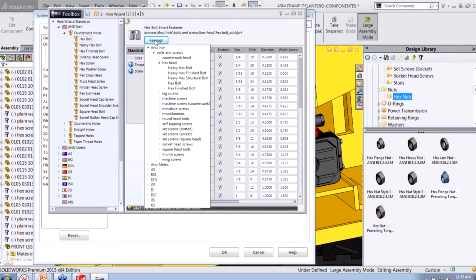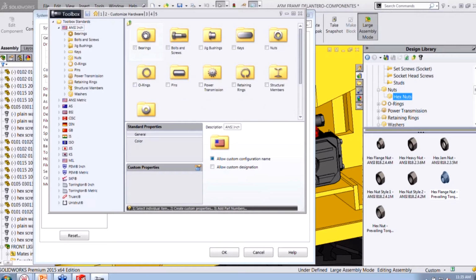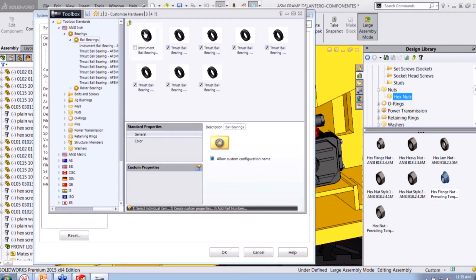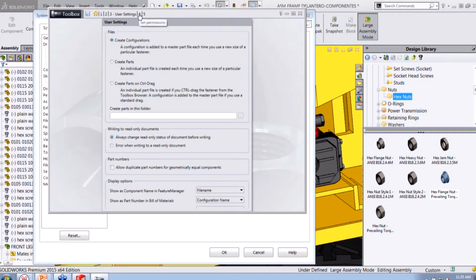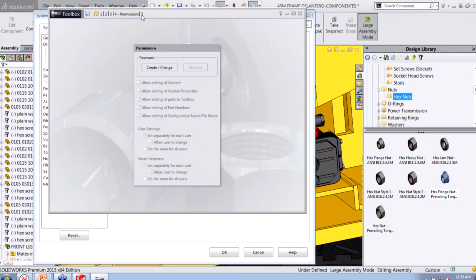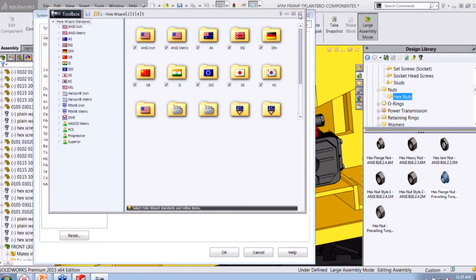Here as well, you're able to reassign it. Say it's bringing in the wrong one, right? You can then choose the correct one that it should be bringing in. Here is your actual hardware itself, right? And then you can see all the individual configurations for the specific size that you're looking for. And then here it allows you to define your user settings or configurations, permissions, and so forth. Okay, so this is where you're going to be able to configure your toolbox.